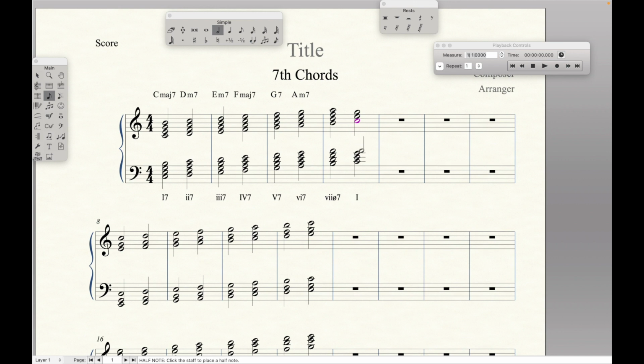Oops. Let's see if I can get this guy to stack. There we go.